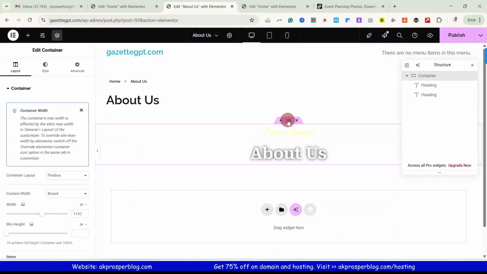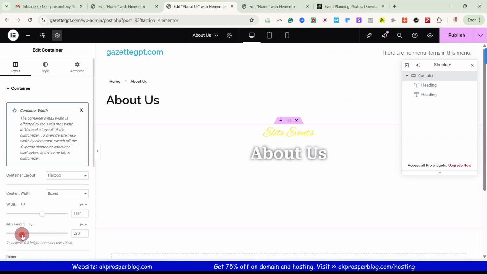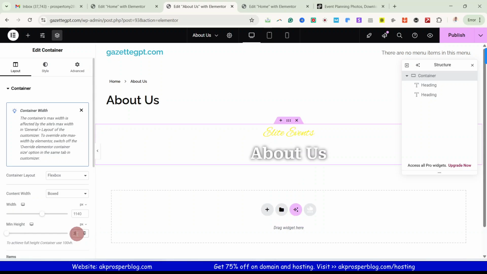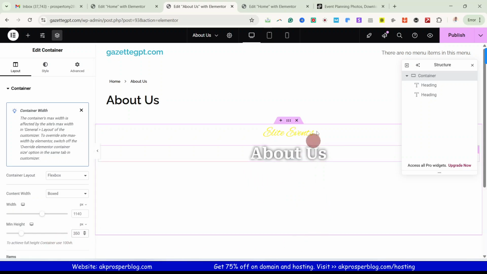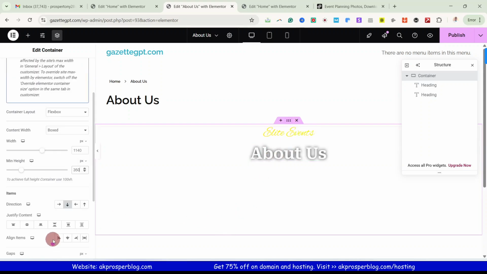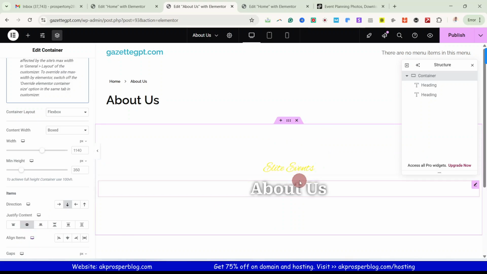So now is to add the background. You can see that the height is just very small. To increase the height, I'll just come over here to increase it. So let's say I want it to be at 350 pixels. Okay. And at the same time, I want the Elite Events and the About Us to be at the center. So just justify center.